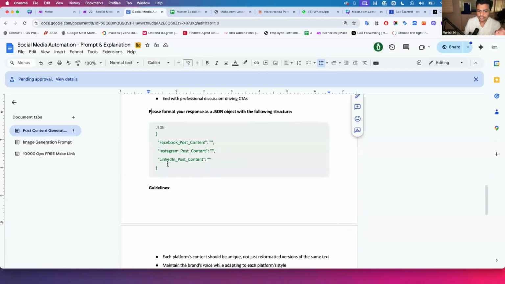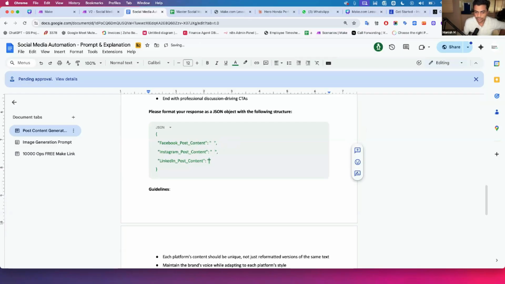Then I said, give me the response in a JSON format. Now, if you remember, yesterday I told you why JSON? Because I can clearly define each of these outputs as individually mappable values. So when I say, give me this kind of a JSON output, JSON starts with a curly brace, right? And here I said the key is Facebook post content, and the value I left blank. Blank means, see, these are two quotes, but there is no value between them, right? I can put it like this only.